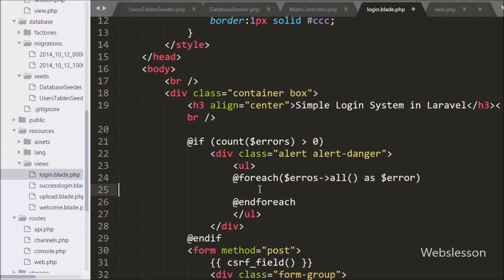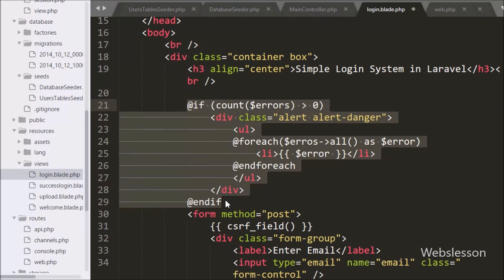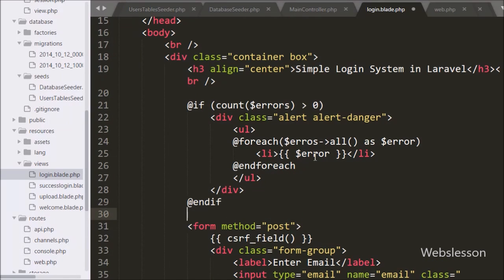By using this foreach loop we can fetch the error values one by one, and under this loop we write the $error variable. This way we can fetch the validation errors and display them on the web page by using the Blade templating engine in Laravel.